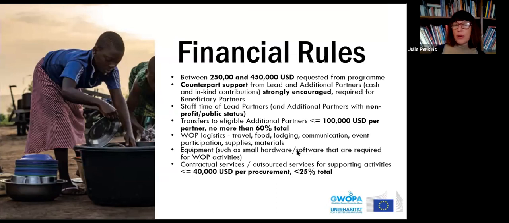Now, some people ask, why would a beneficiary partner, that's their beneficiary, that shouldn't be counted as a contribution, but they're a partner in this and they're putting in their time and energy, and they're very much a co-contributor. So beneficiary partner time should be accounted for as a contribution to the projects. The staff time of lead partners and eligible additional partners, so those with non-profit or public status, can be compensated for if necessary. In many cases, it's not at all necessary, and it would be a boon to the proposal if it could be contributed in kind, counterpart. However, it's not necessary in cases where that is not possible for the utility to do.